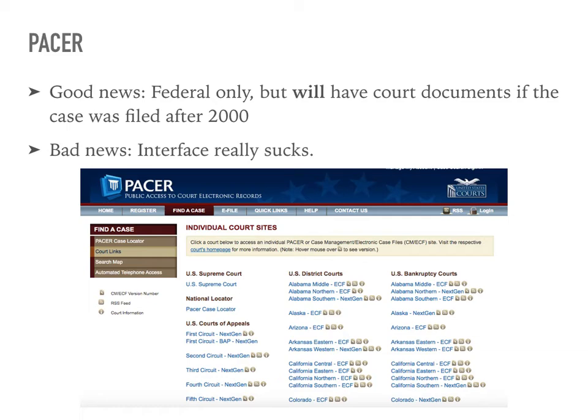So don't go to the Pacer case locator. What you do if you get to this page, which is one of the entry pages, is you have to go to the court that has your case. Each court district has its own database, and you have to go in there. You can't just search across the nation. So again, if there was a case that was filed in Sacramento, you'd want to go to the California Eastern District, which is in the middle of that center column. Those are all the U.S. district courts, the trial courts.